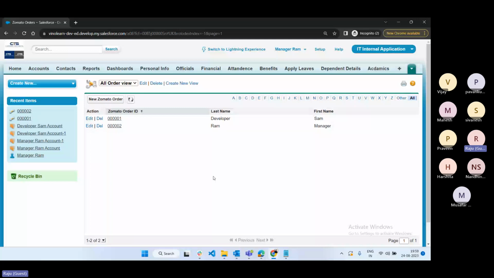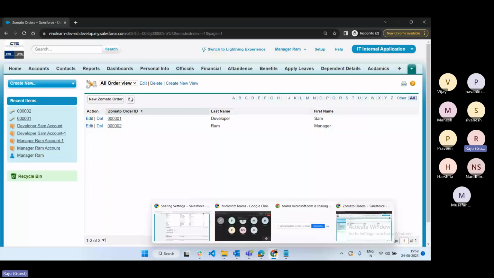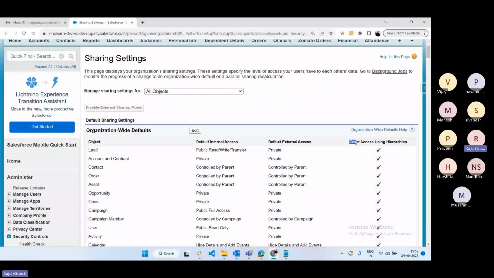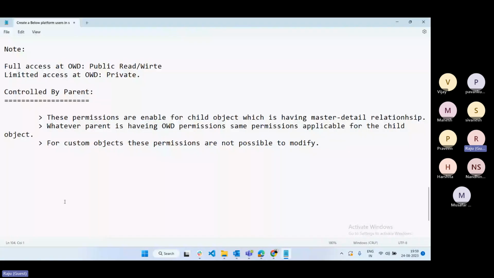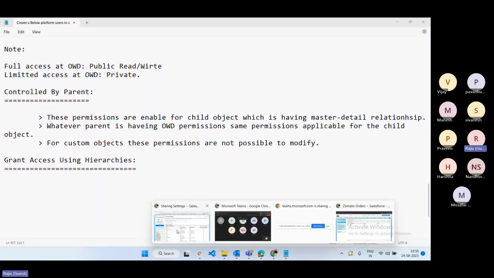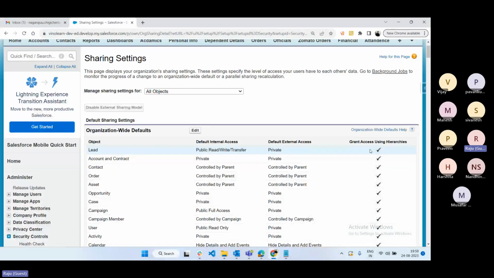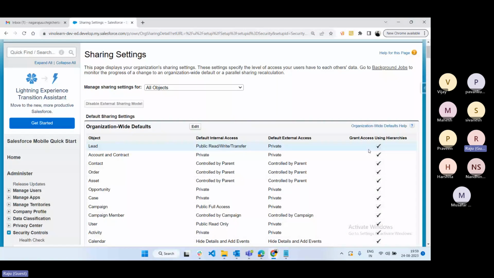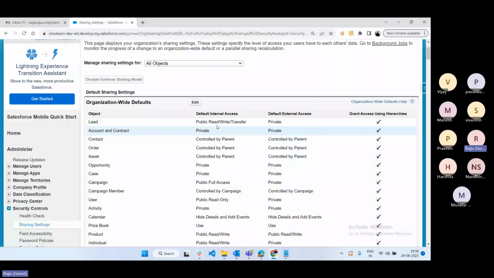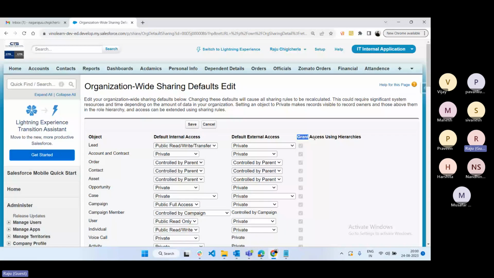Now go to the OWD. We have an option called the Grant Using Hierarchy checkbox. This is also one of the interview questions. How do you stop the role hierarchy in OWD? By using the Grant Using Hierarchy checkbox. But the only drawback is that it is not possible to modify this checkbox for standard objects. This option is available only for custom objects.